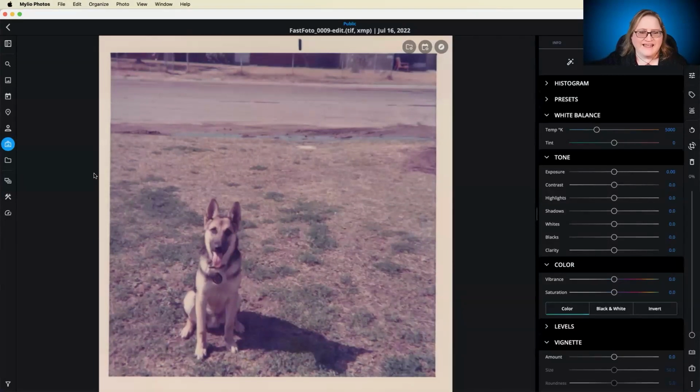My parents had him when I was little, and they had him long before I was born. Great, great dog. And you can see that this picture taken in the 70s has that magenta overtone. It's got some color cast issues, and this is really typical of scanned images from that era. So I want to go ahead and quickly fix this.